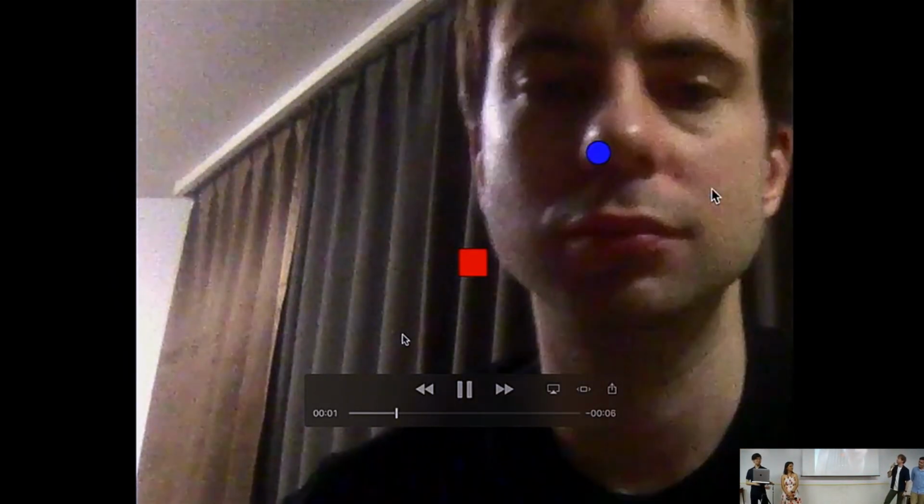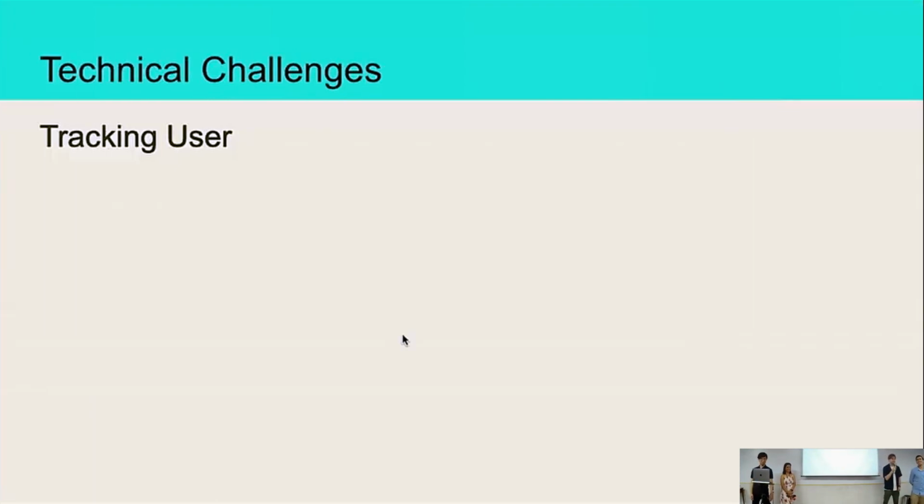So here you see my beautiful face with the red dots, but what happens when it touches the square? Ooh. Yeah, so that was a proof of concept, and with this we decided, yes, let's do this app.